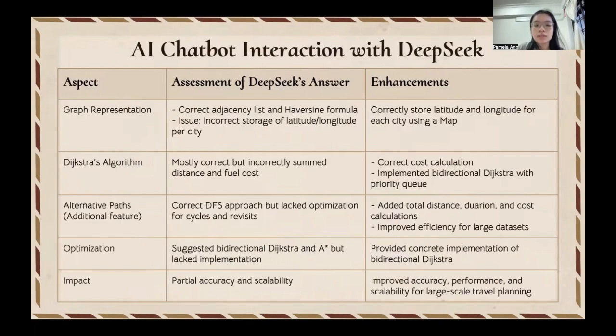Next, we will assess DeepSeek's answer and make enhancements. DeepSeek's response effectively uses adjacency lists and the Haversine formula, but inaccurately stores latitude and longitude. Dijkstra's algorithm is mostly correct, but sums distance and fuel cost inaccurately. Alternative paths use DFS but lack optimization.